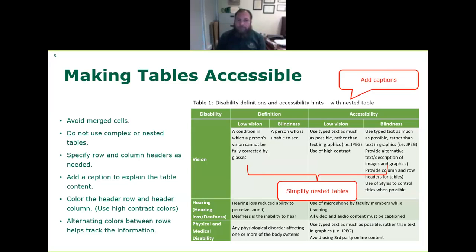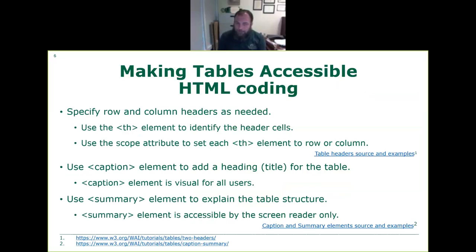All right, so next, if you are using HTML coding, the key element is th. Th describes that this cell is a table header. Then you need to specify if it is a row or column by adding a scope, so it is th, then scope colon, and you specify row or column. And we provided here a hyperlink where you can find very useful examples on how to specify the header row and header column.